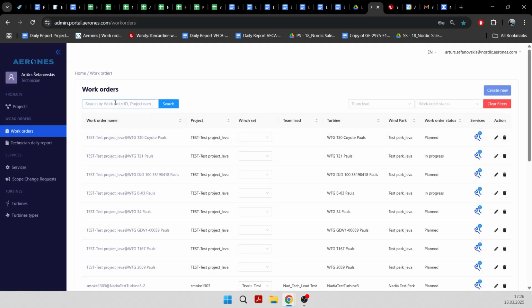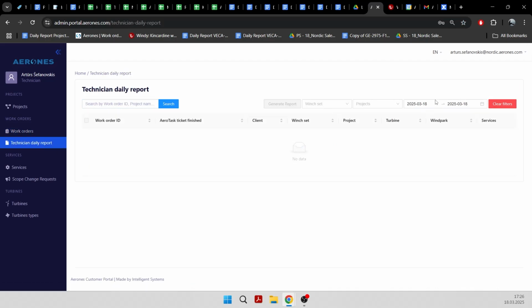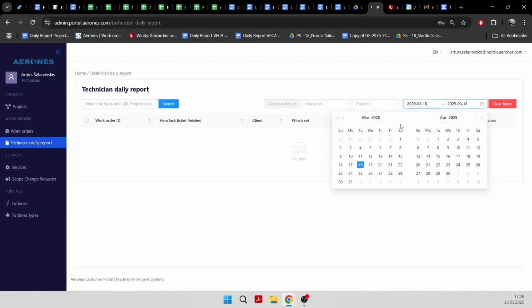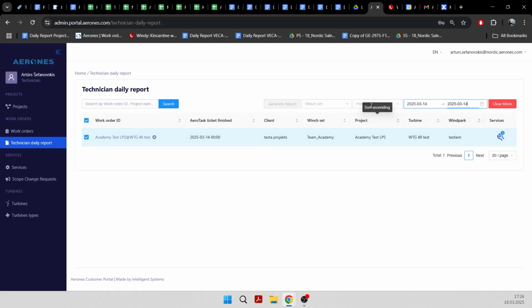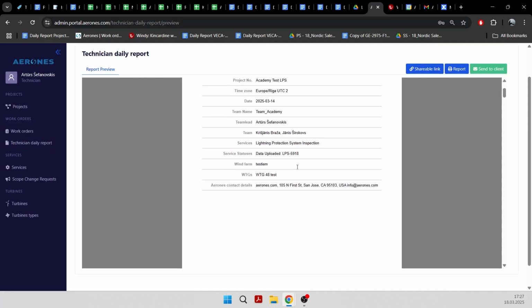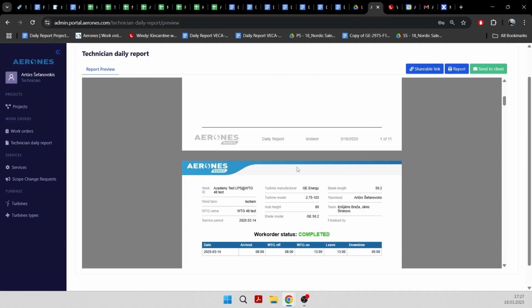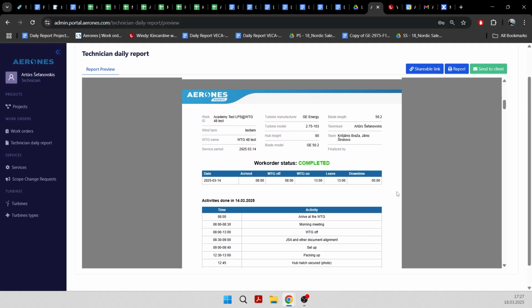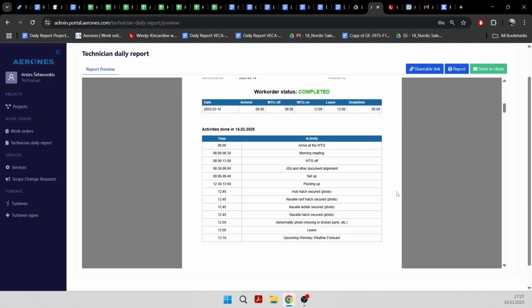Go to Technician's Daily Report when you're ready to send the report. For you to be able to click on and generate the Daily Report PDF for a client and the Drive folder, you need to select the right project, the right set, and the date when the inspection or service took place. The work order will now show complete, meaning all the actions, pictures, and times are correct, and your work regarding the turbine is done.